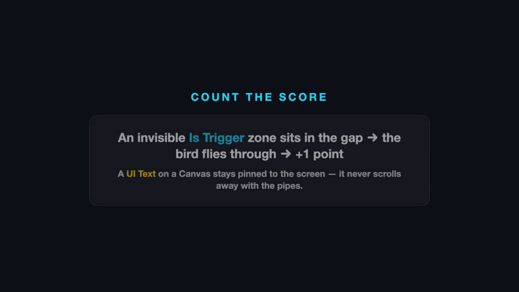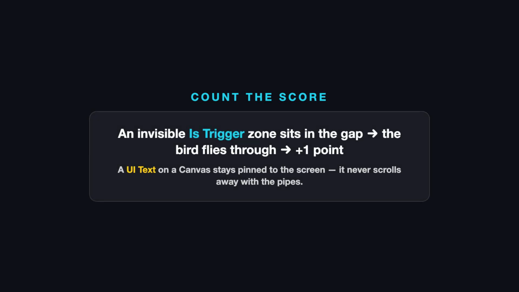Let's count the score. The idea is simple. Put an invisible trigger zone in the gap of each pipe, and when the bird flies through it, award 1 point. On the pipe prefab, add one more child object with its own Collider 2D, sitting in the gap. This time, tick the Is Trigger box. A trigger does not block anything, it just quietly notices when something passes through it. Give it a tag, so we know it is a score zone and not a wall.